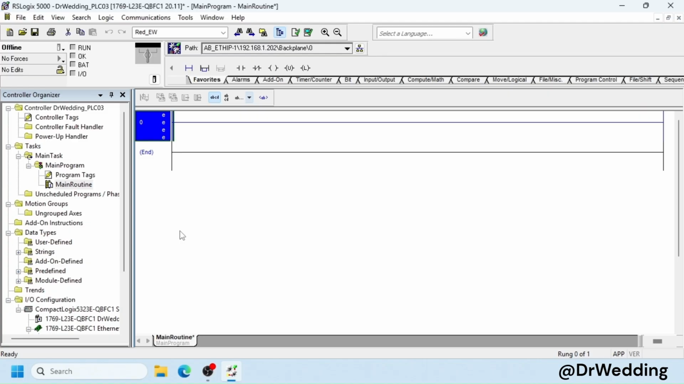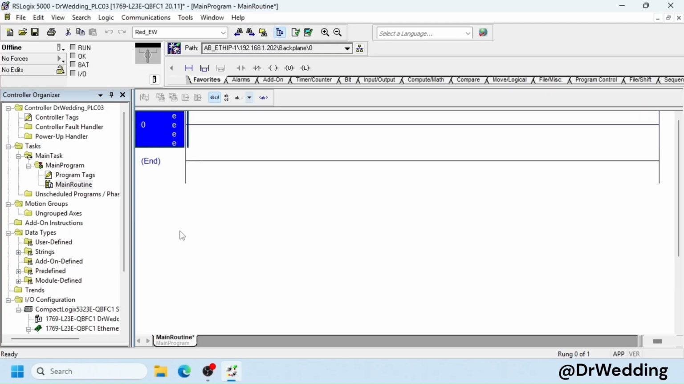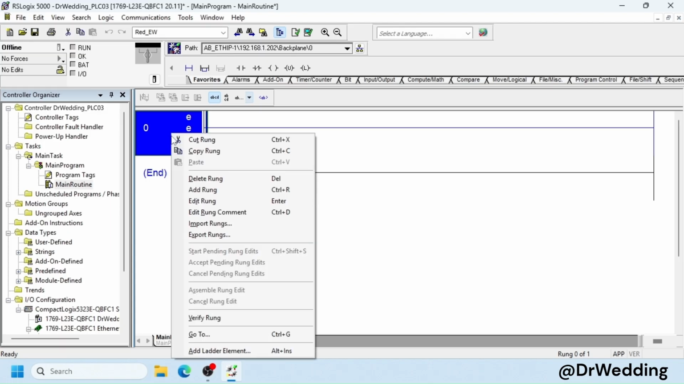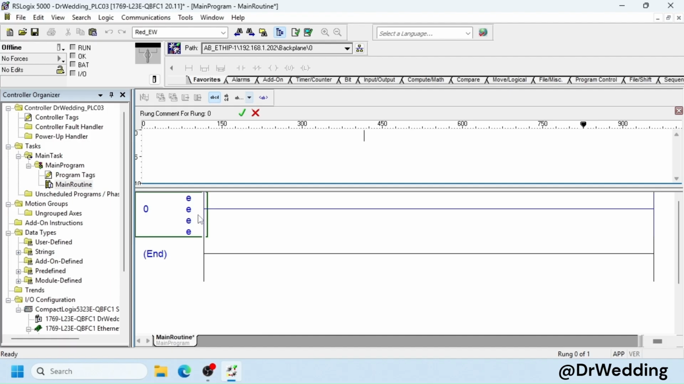To make it easier to read, I am going to hold the Control key and turn my mouse wheel. This will zoom in on the program. I am going to start by adding a comment. Go to the blue section at the start of the rung and click on the right mouse button and select Edit Rung Comment. This will allow you to write a comment about this rung.